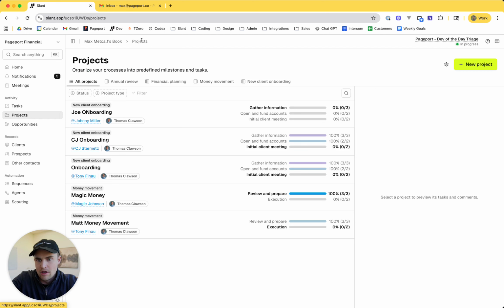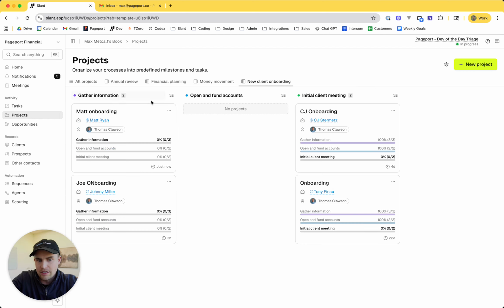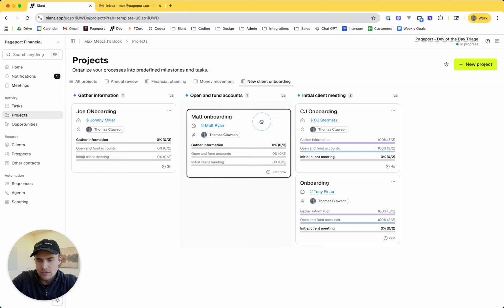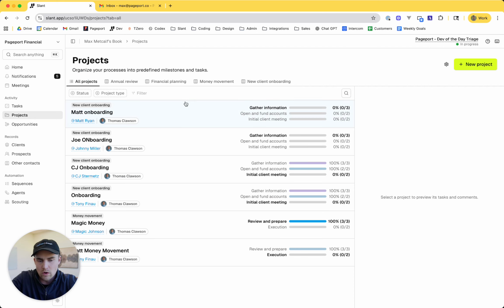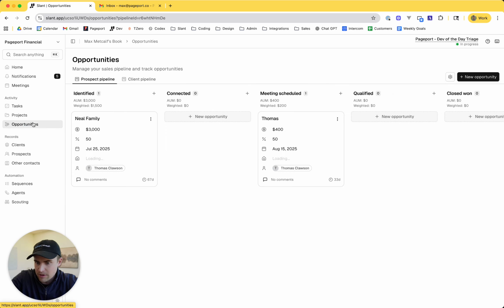And so the project's main board here is a way to visualize where things are at. You can also drag and drop things back and forth. And that is what projects are. And so you can see a live update. You can complete projects, see where your team's at, organize your work into predetermined processes. And so that's projects. The last thing we're going to touch on today is opportunities.